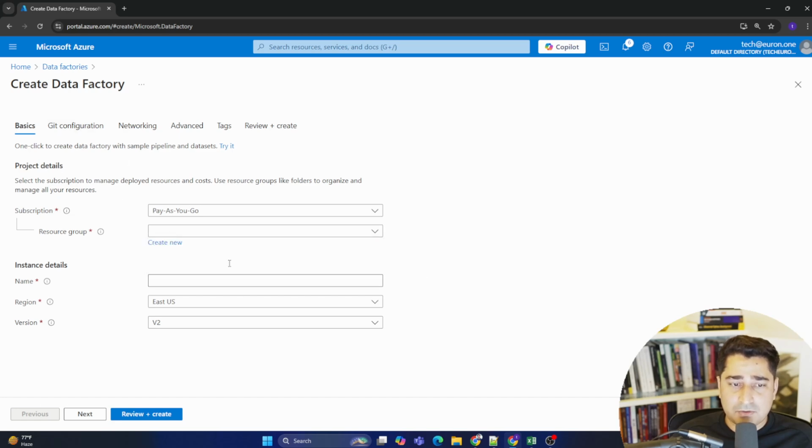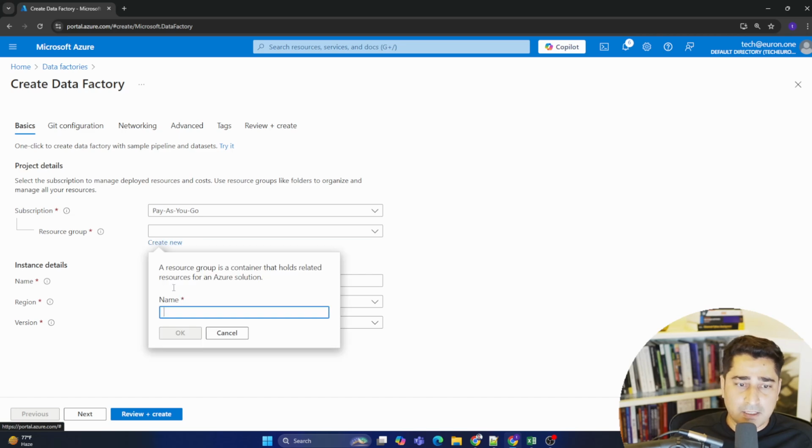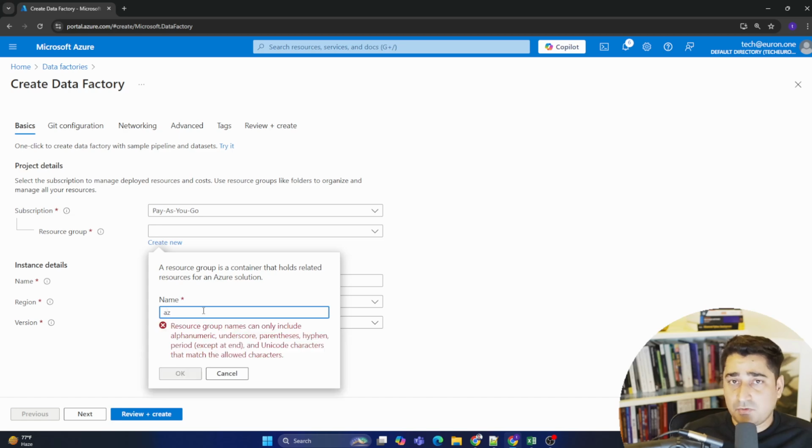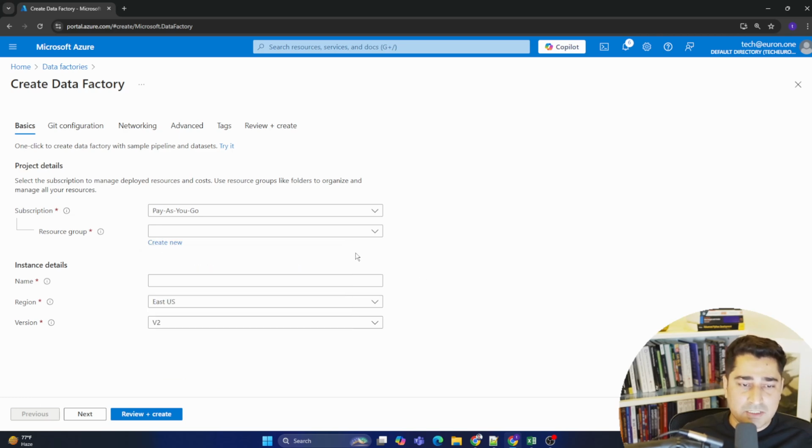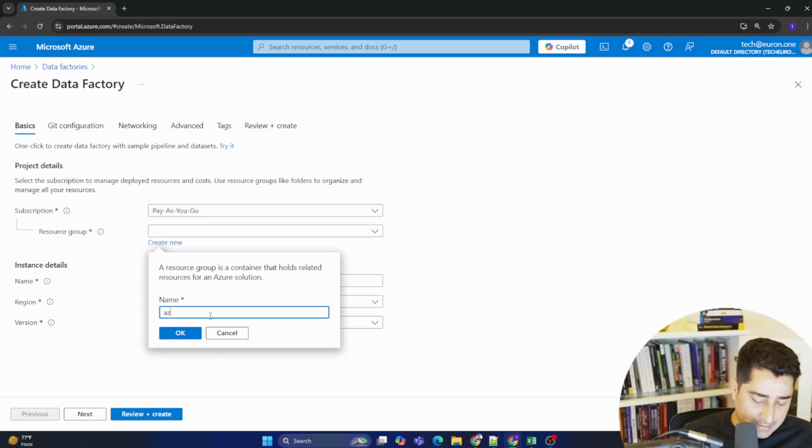So what I will do is create a new one. Here I can just name it, and whatever resources you are going to create going forward, try to put those things inside this particular resource group. I already have old resources with me, but I don't want to use those. So create new, and ag_data_factory.